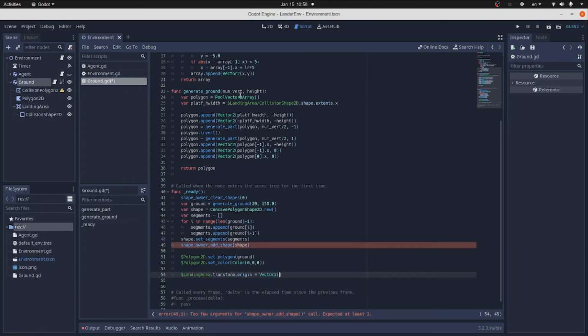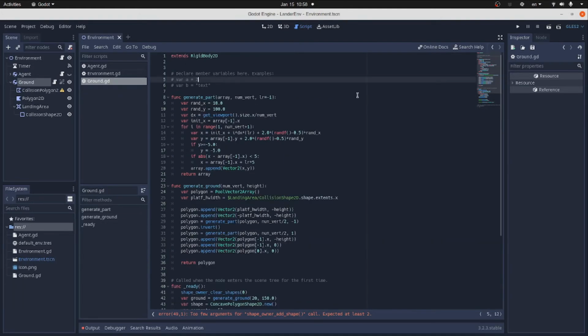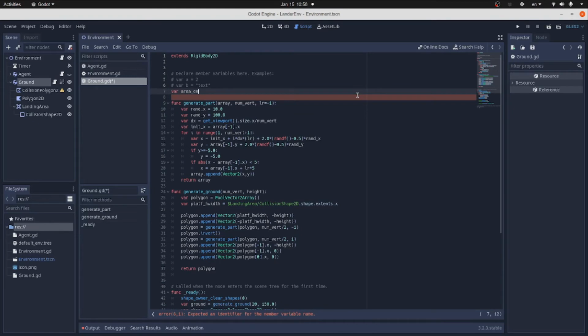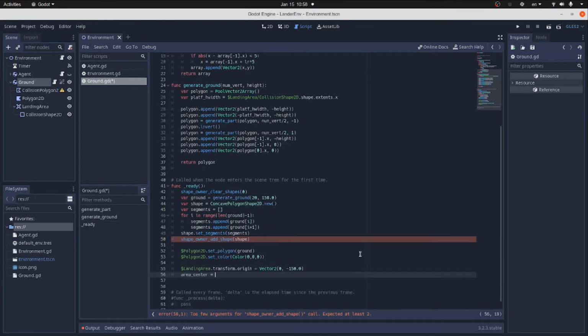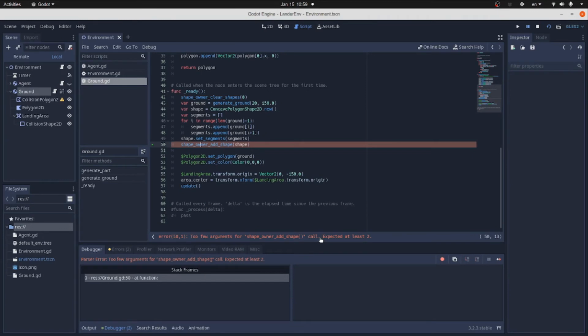Then we want to let the parent node know where the landing area is. So we define a variable area center and assign global position of the landing area using our ground node transform. Finally, we call update.